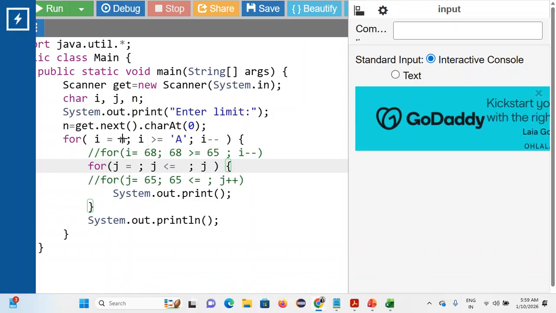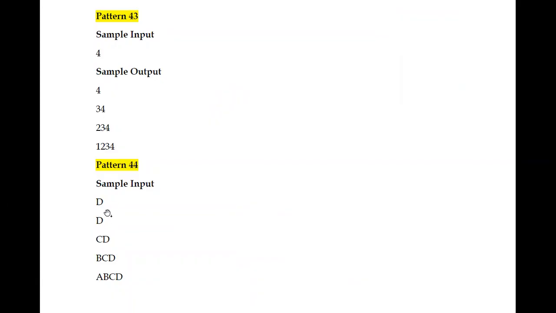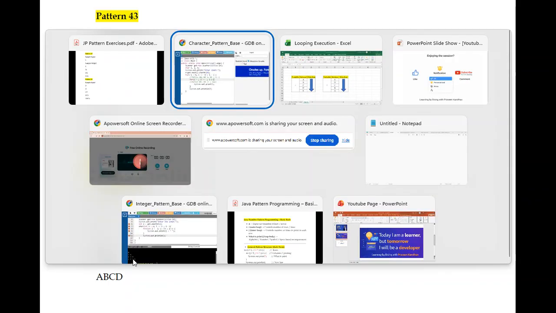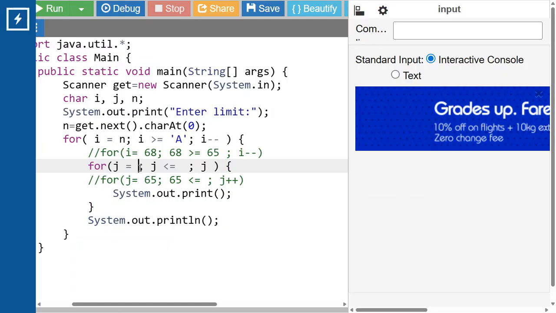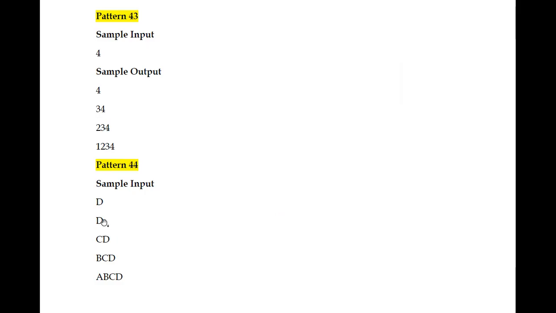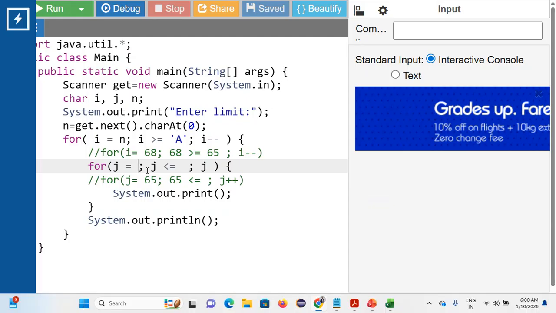Next one, J. This is the important thing. Each and every time, the A row means it prints one time, and the B row means 2 times. So here the J value also depends on I. It starts from that row number only. D row means it starts from D. Mark that word, it is important. C row means it starts from C. B row means it starts from B. A row means it starts from A. So I is your starting point now.